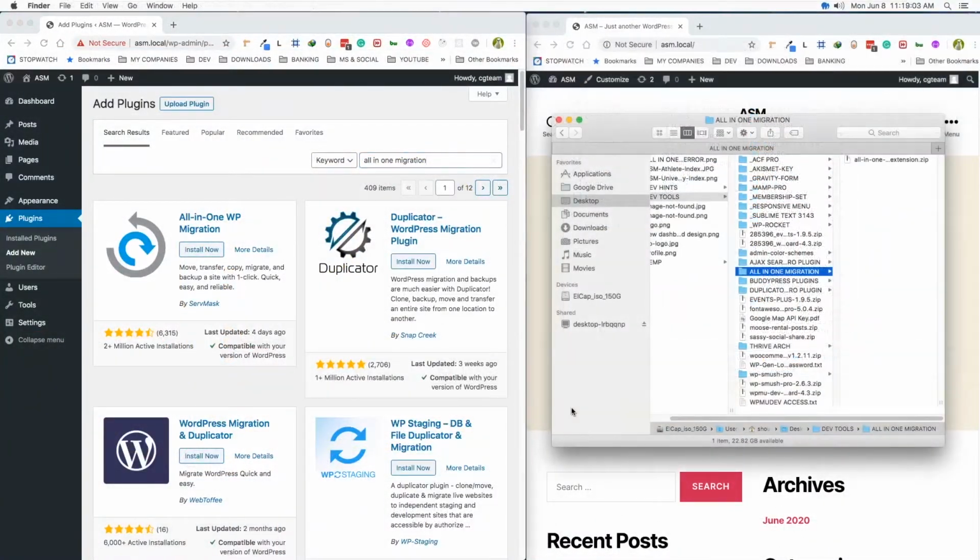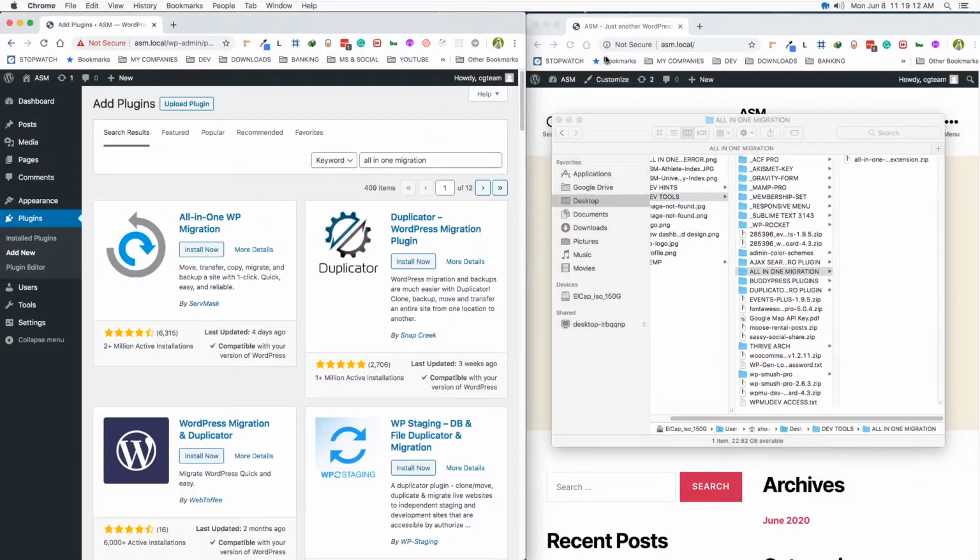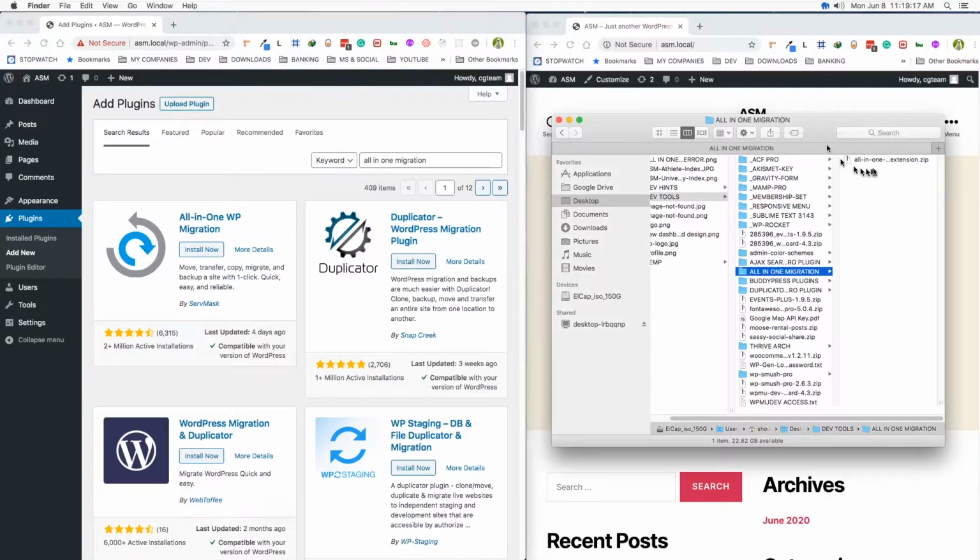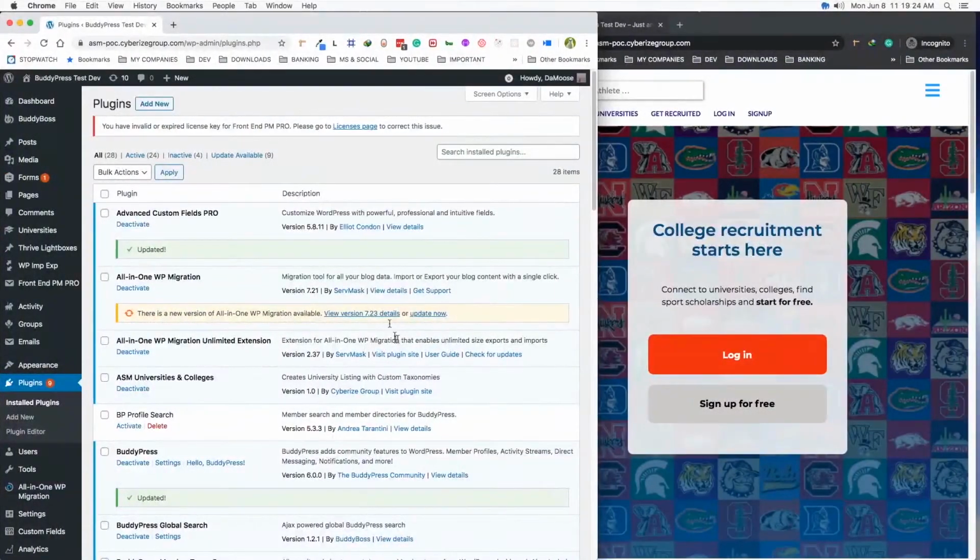All right, first of all, I need to install this free version of the plugin All-in-One into my local installation, as you can see here, and then I will add the Pro extension from here. As you can see here, it's already done on the remote box. This is the remote system, this is the source system, and we already have this plugin installed and the extension. So let's just do it here.